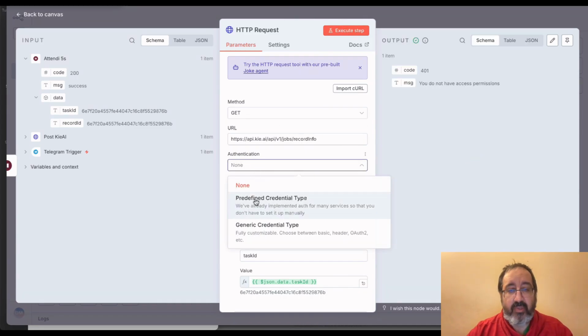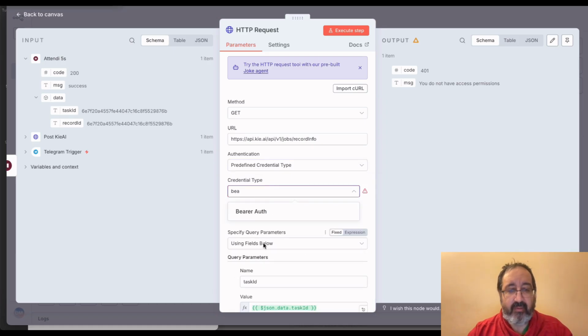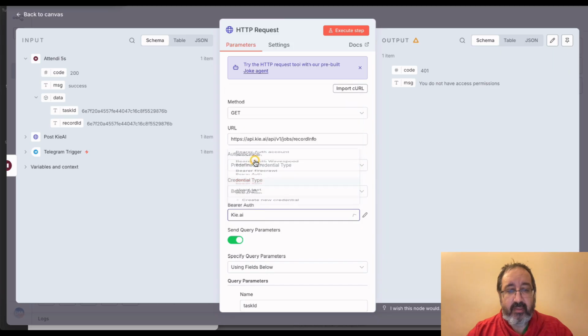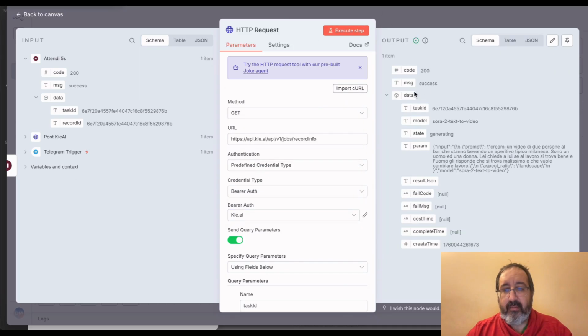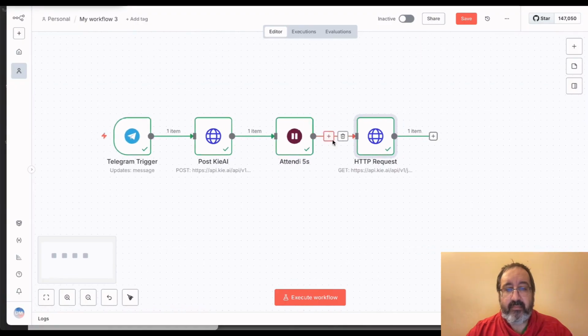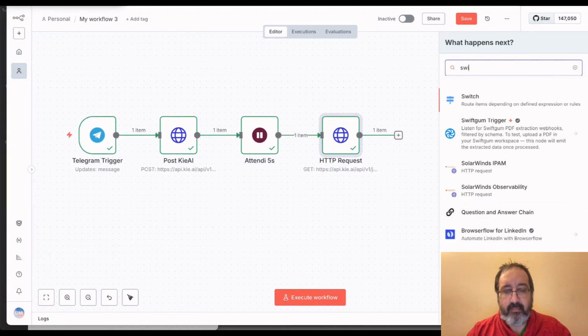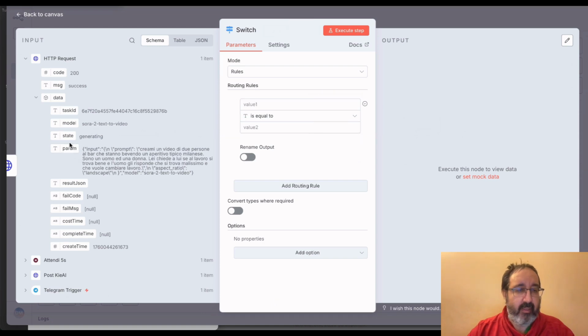Sorry, he's right. We always have to define the node because we can't know what the others are doing. Who's there? Execute step. Success? Okay. But what we're interested in is this one, data, track and generating. So at this point, what do we do? We're going to create a switch. Okay. And we take the state.